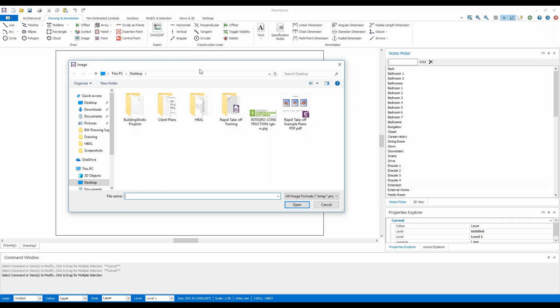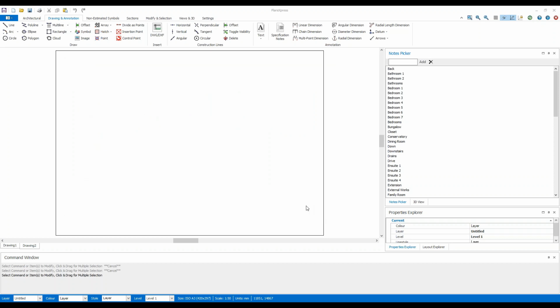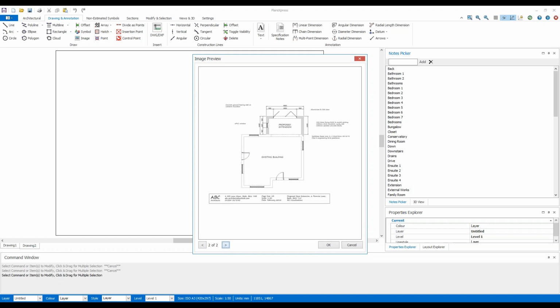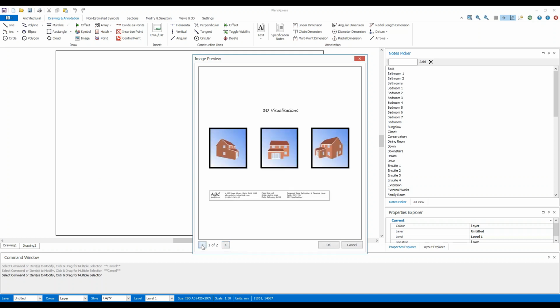So hopefully you can find this file called Rapid Takeoff Example Plans PDF. So if you can locate that file and click on it, and then click Open, you'll then get an image preview. If the PDF has multiple pages, you'll see there's arrows at the bottom here that allow you to click between the different pages. Now this means you can select the page that you want to import.